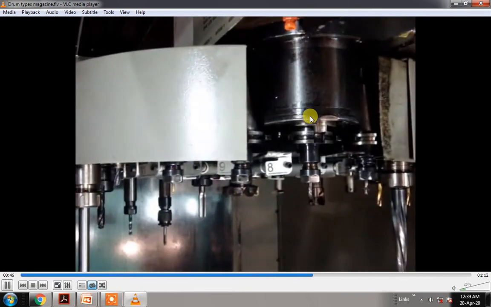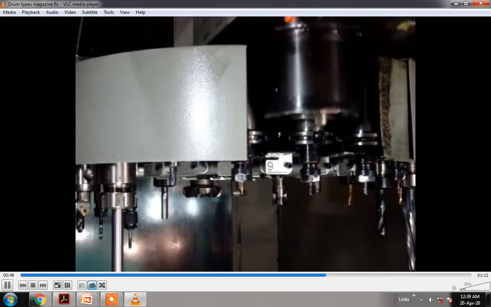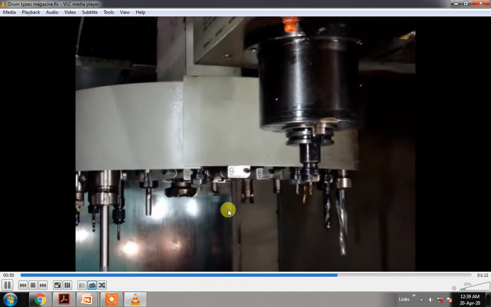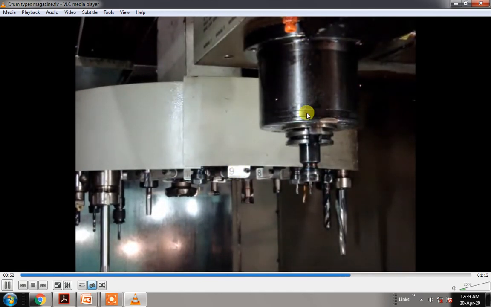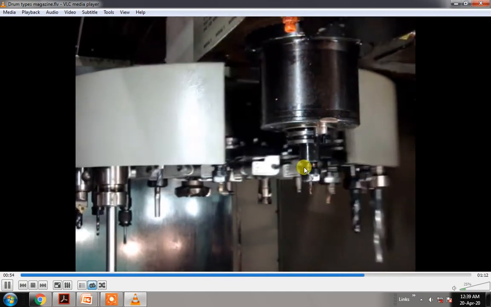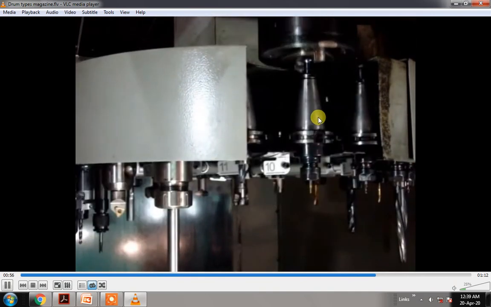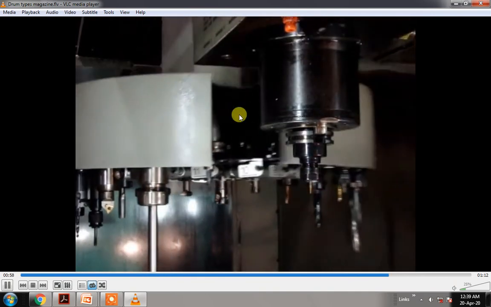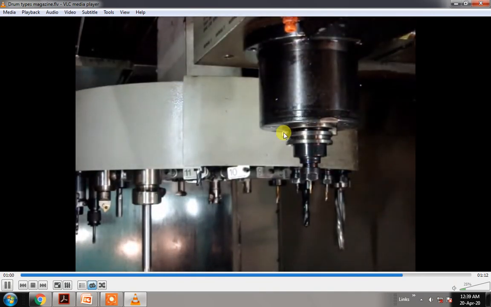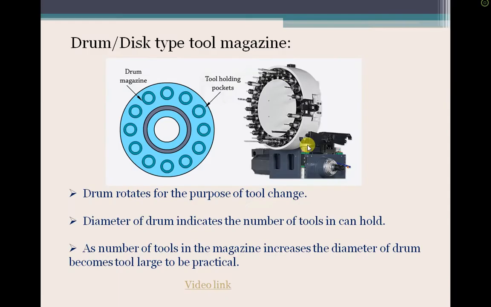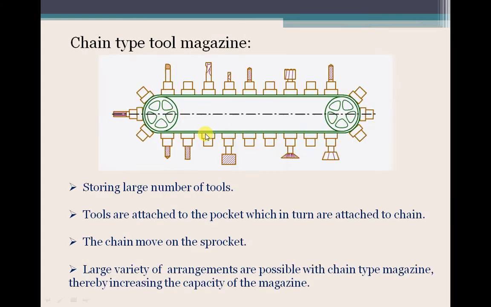So whatever tool I want, I will rotate the drum to the required position of the tool, and it will come exactly below the spindle, and it removes the current tool from the spindle. It rotates and it takes the new tool into the spindle for the machining operation. Okay, so this is the simple drum type of tool magazine.